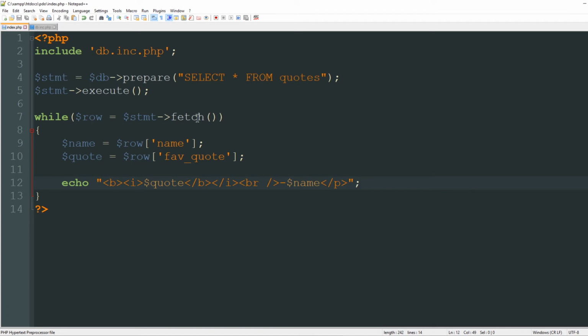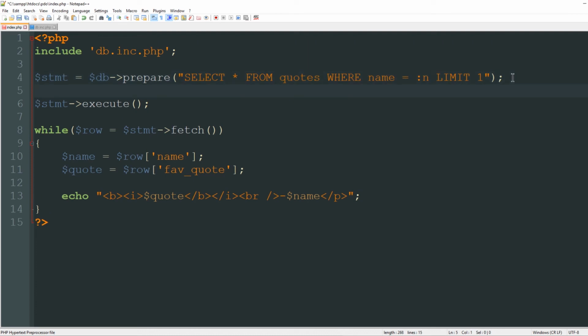Now let's start throwing some conditions in here. We just want to show any records where the name equals Sean. So typically we would do where name equals Sean. You can do this, but the idea behind prepared statements is to avoid passing variables directly in the query itself. So we're just going to put a placeholder in for n, and we'll say limit one. Below that, we're going to do stmt bind param, and for the placeholder, we're going to replace n with Sean.